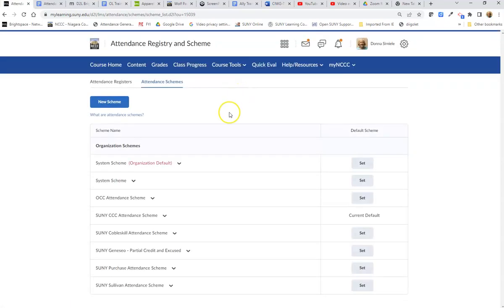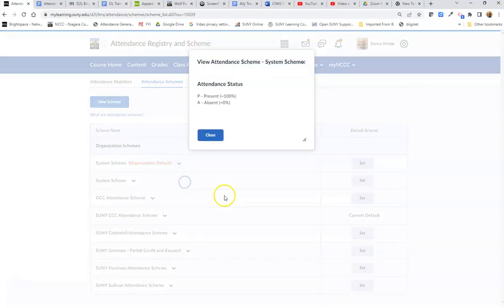Your scheme, like I said, is going to be the area where you would say, I want P for present, T for tardy, whatever you want. There's a set of schemes that are already in here. I would recommend just using one of the schemes that's already there. If you want to, you can build one yourself. But if you want to see what some of the other ones are, you can go into the chevron to the right of the scheme and view in a window, and you can see that they already have A for absent, P for present, and this is the percentage they get for that day of attending class.